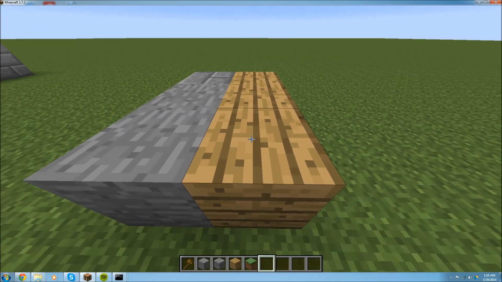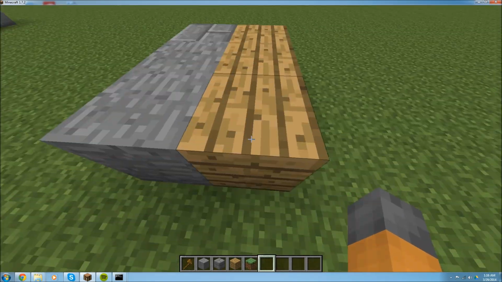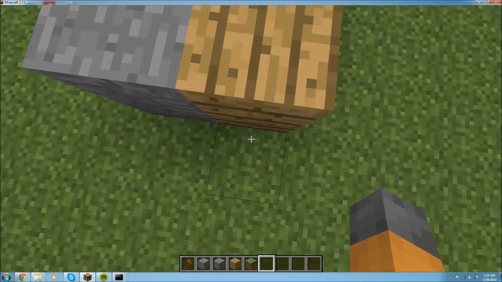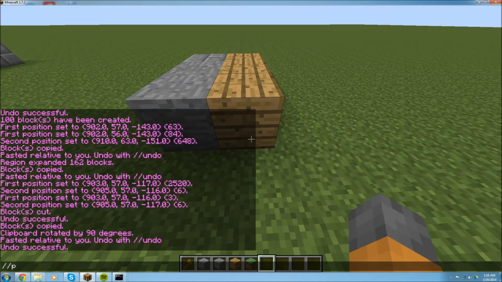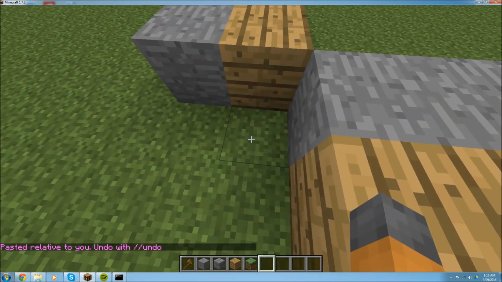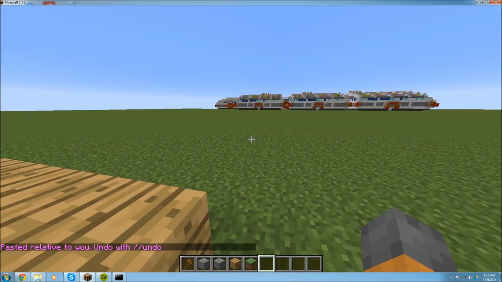Since I copied it here, wherever I rotate it, it's still going to paste on this block. So if I want to paste it this way, I'm going to have to back up one and then run the command, and then that will paste it perfectly like that. So now let's say I want to do it again.